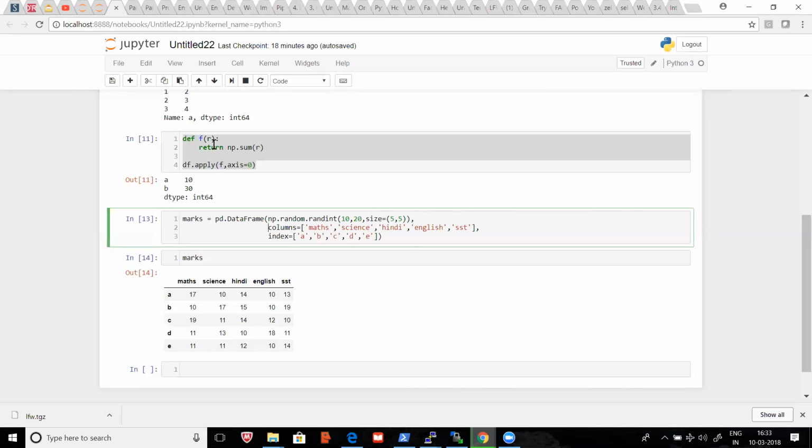Here it is. You're writing the function, def of C, and return np dot sum of C divided by 5.